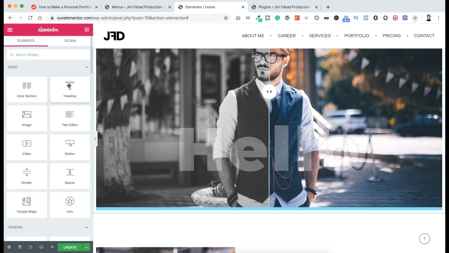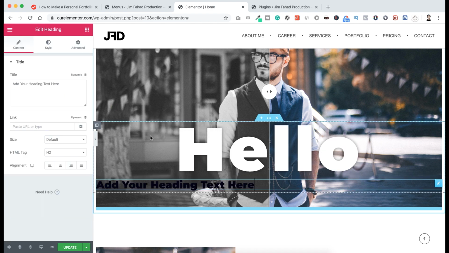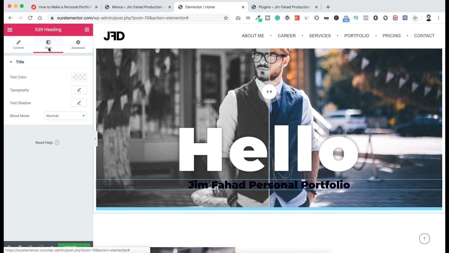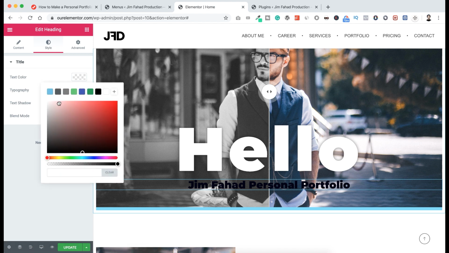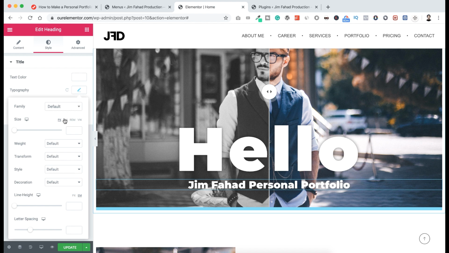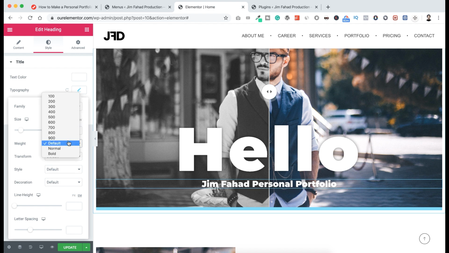I'm dragging another heading underneath this hello. I want it to say Jim Fahad personal portfolio. I want to make it centered. Now let's go to style tab, text color, I want to make it white. Now let's click on typography. I want to make the font size 28 pixel and font weight, let's keep it 700 like this.